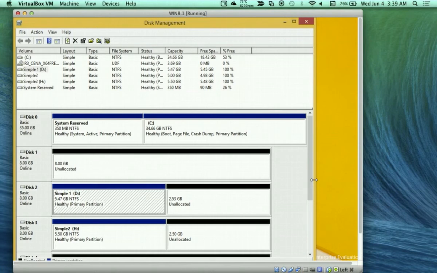Yes. Also, like reduce it, you cannot reduce a partition, you can only add to it.